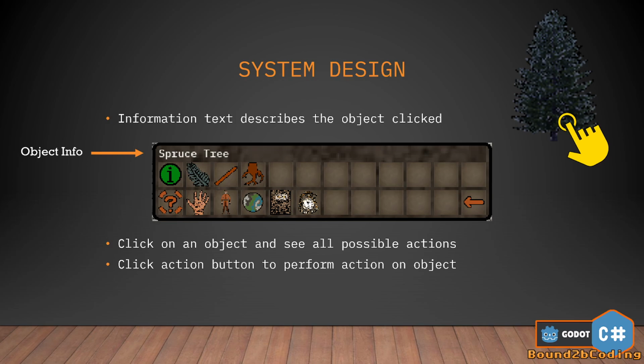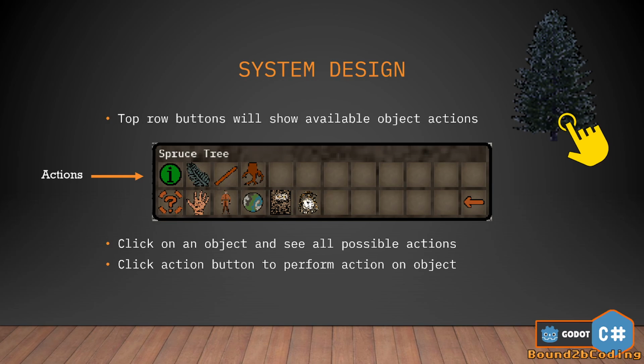When I click on an object, I will then see all the possible actions. Those actions appear below the object information in that first set of buttons at the top right here, the actions. So the top row of buttons are going to show available object actions, and each object in the game is going to have a different set of actions. And so as I click on an object, I get the actions available for that object. And when I click on a button, it'll perform the associated action against that specific object.